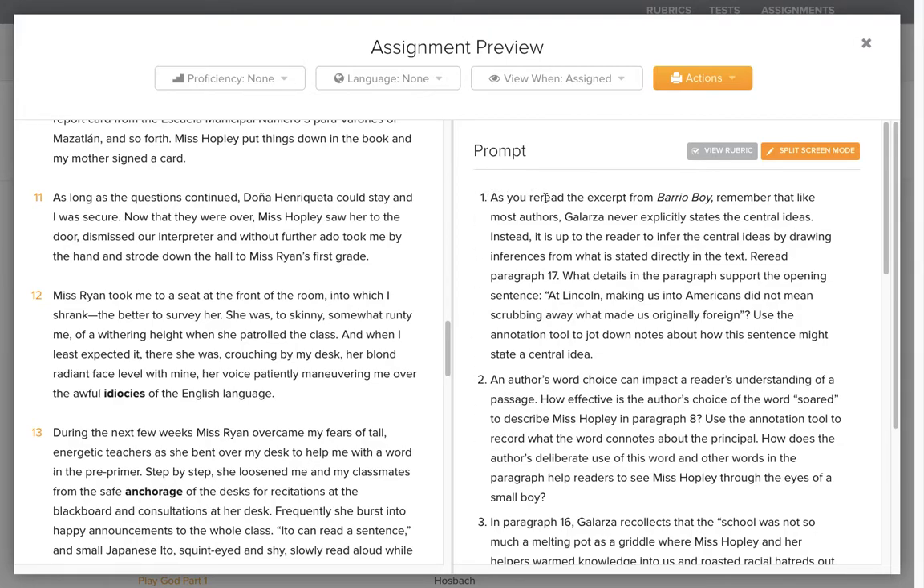As you reread the excerpt from Barrio Boy, remember that like most authors, Galarza never explicitly states the central ideas. Instead, it is up to the reader to infer the central ideas by drawing inferences from what is stated directly in the text. The author doesn't say, here's my central idea. He gives us facts, he gives us details, and then we need to figure it out. We need to make an inference.